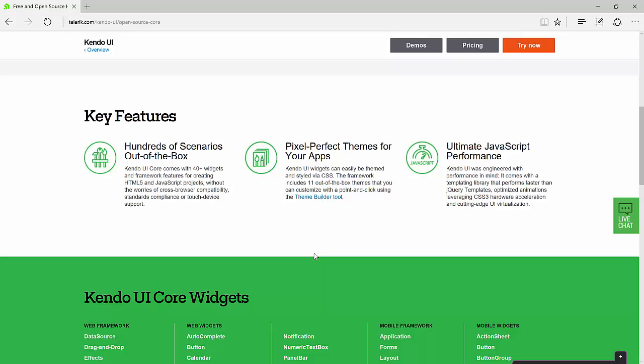And also all the Kendo UI widgets are touch aware, so that means you can run the same page on a desktop browser or on a tablet browser. It's going to behave the same. We have out of the box around 11 themes which you can use, and if you don't like the inbuilt themes, you're always welcome to build your own theme using the theme builder tool.